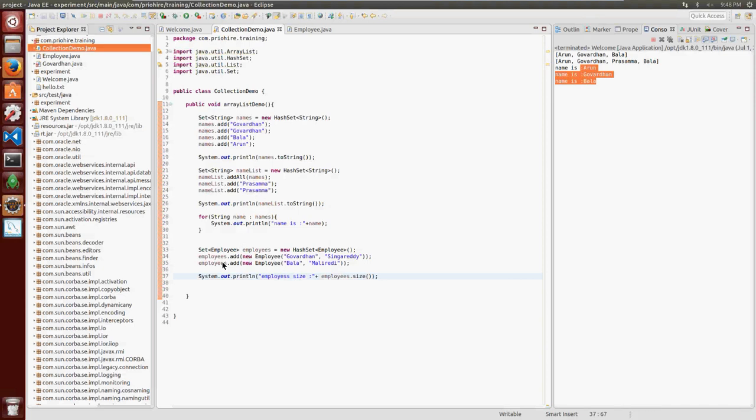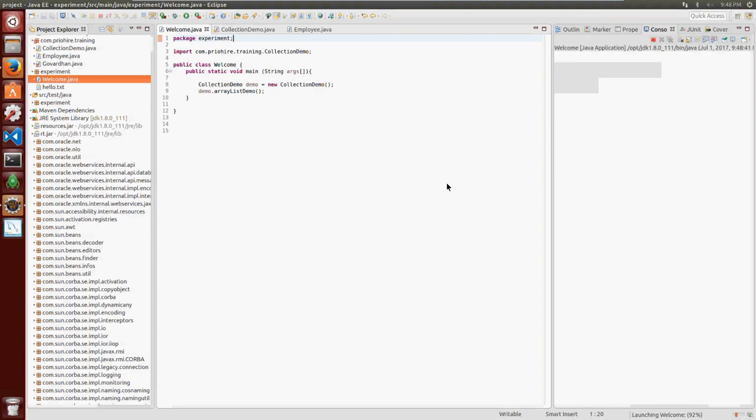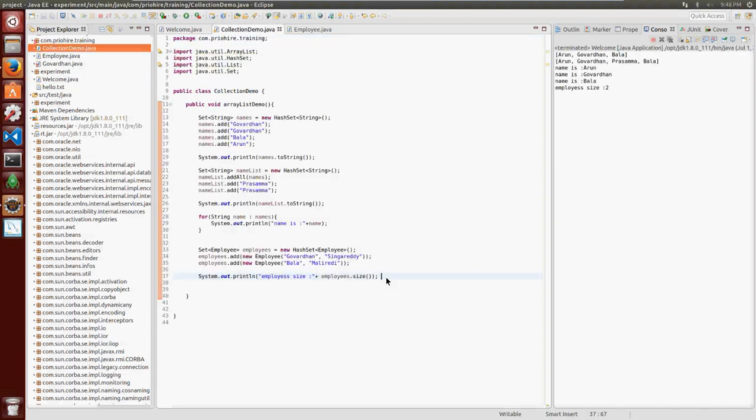Okay. So now let's look at this. I just added 2 employee objects and I'm trying to print the size. It will work just like the way you see in ArrayList. Employee size is 2. Now, I am trying to add the same object again, the same employee object, Govardhan Singaridi. A question for you. What will happen? Can you guess?